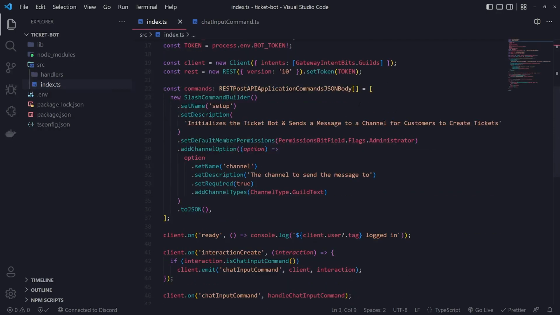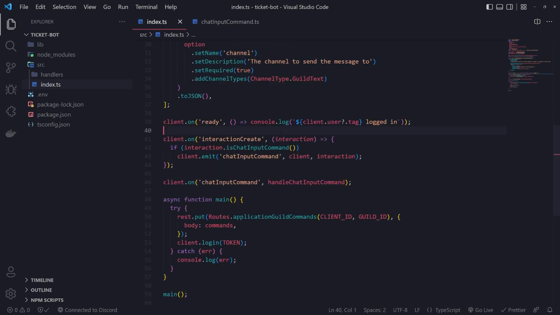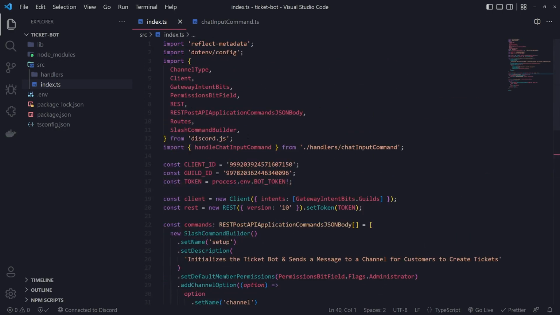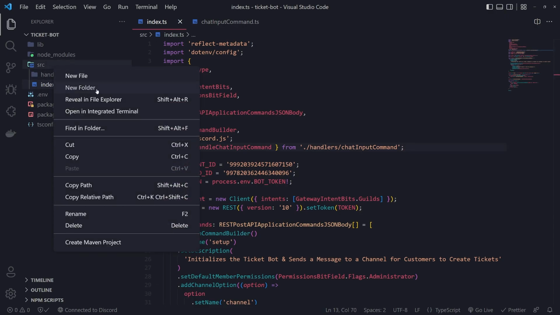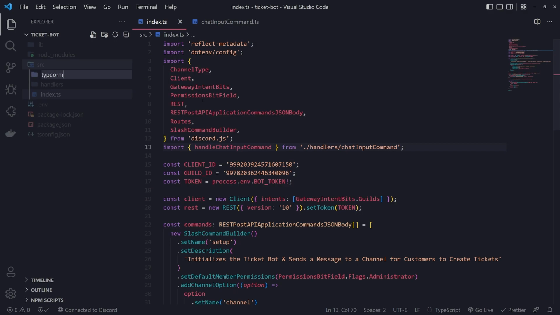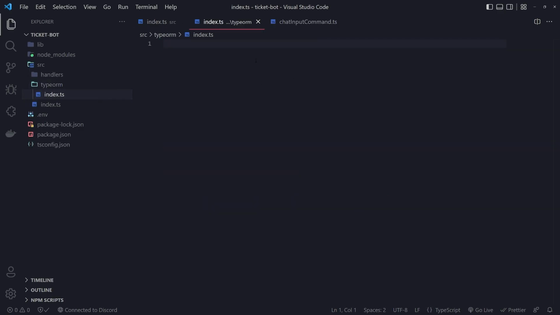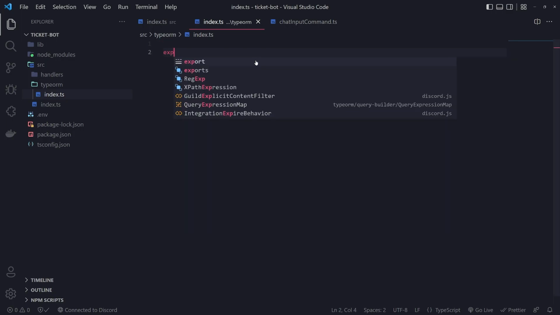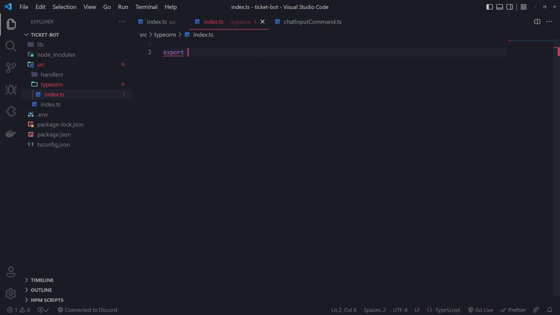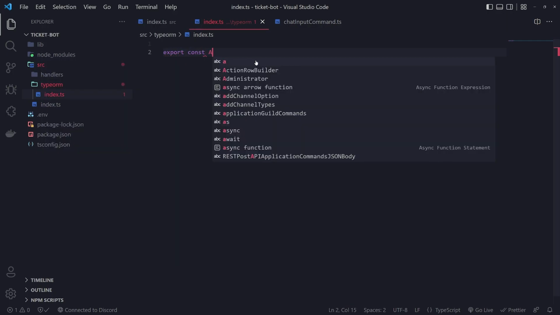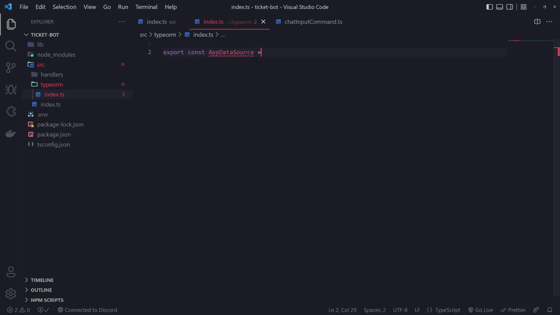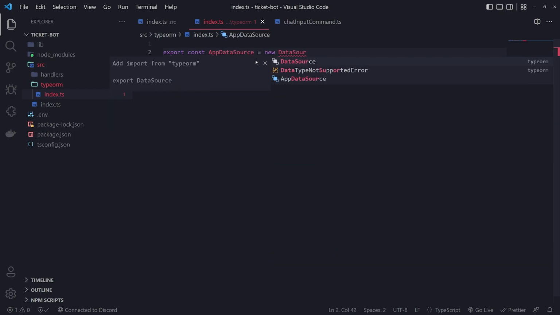The next thing that we will need to do is actually connect to our database. The way that we do this with TypeORM is we need to create a data source. So I'm going to create a new folder, and I'll call this typeorm, and I'll create a new file and call it index.ts. I'll create a data source that we're going to export, so we can import this wherever we want in our application. So export const, and I'll just call this AppDataSource equals new DataSource.